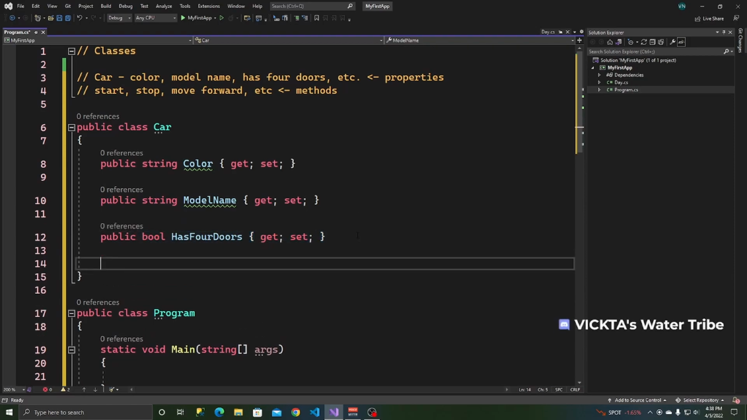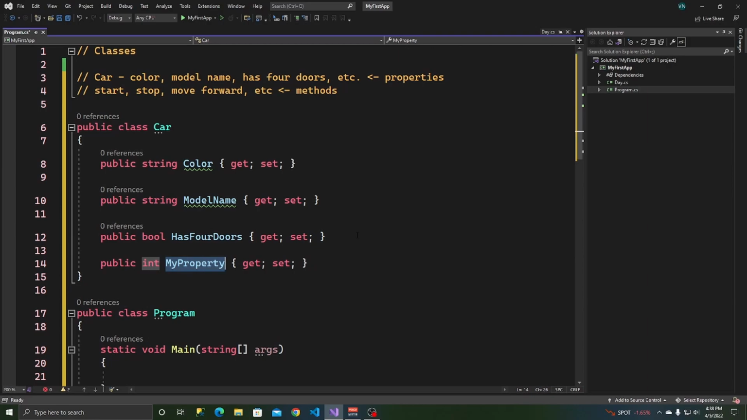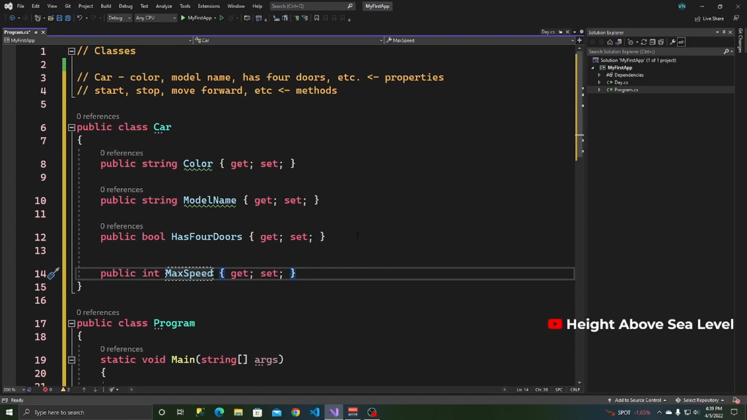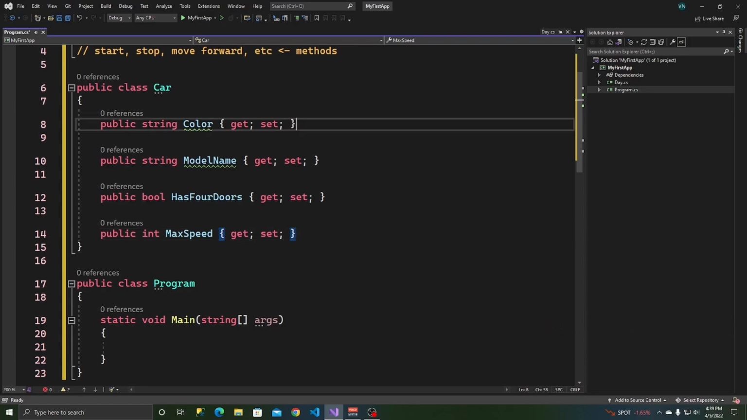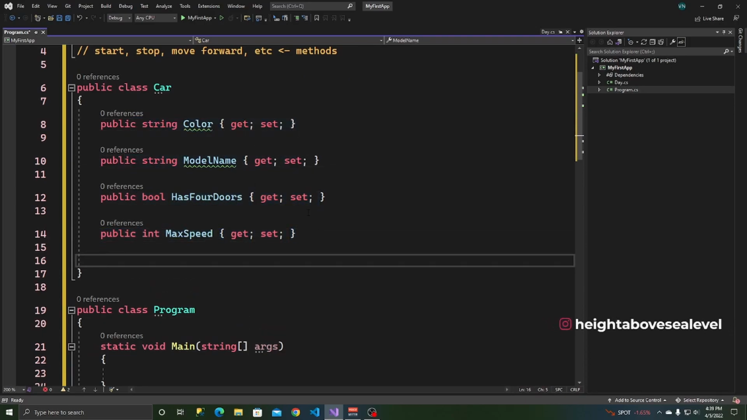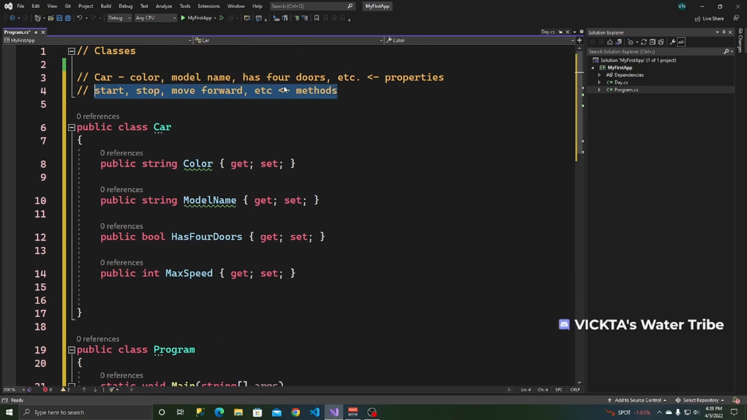So one more property we can add is prop int, let's say MaxSpeed, so that we know the speed of this vehicle. Then enter. So that's it for the properties. Color, model name, has four doors, and max speed. But what about the methods? Remember, a car can start, it can stop, it can move forward, and do a couple of other things.